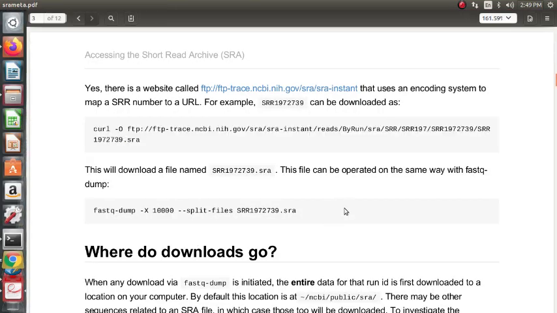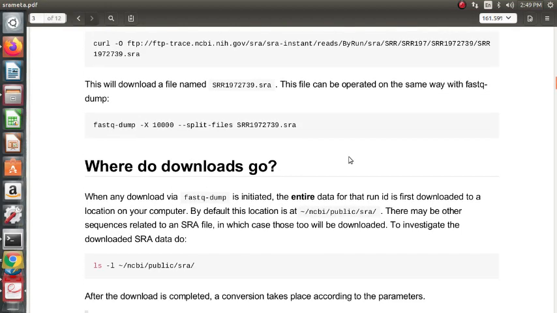Okay, so we'll proceed with fastq-dump. The idea is just to illustrate that even if you have the dataset in SRA format, we can download it in FASTQ format using the fastq-dump command.